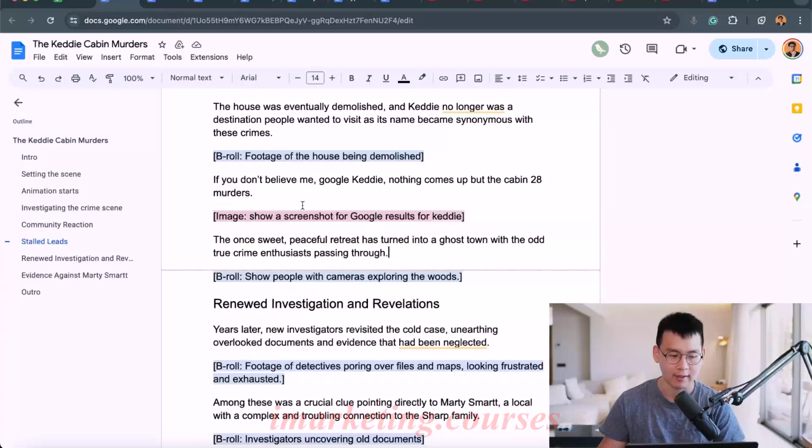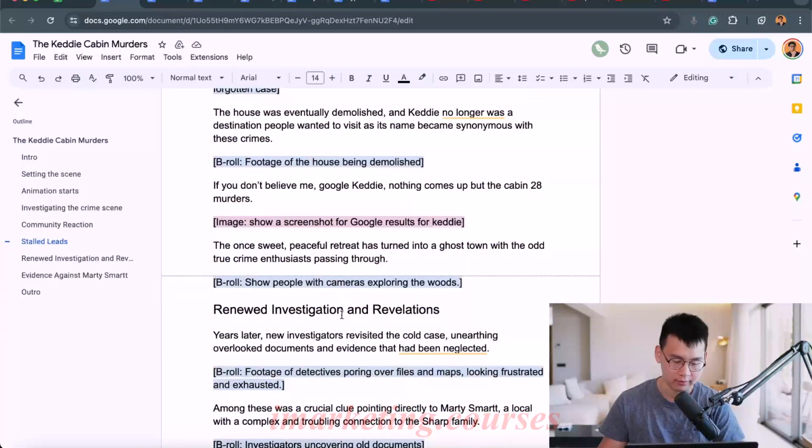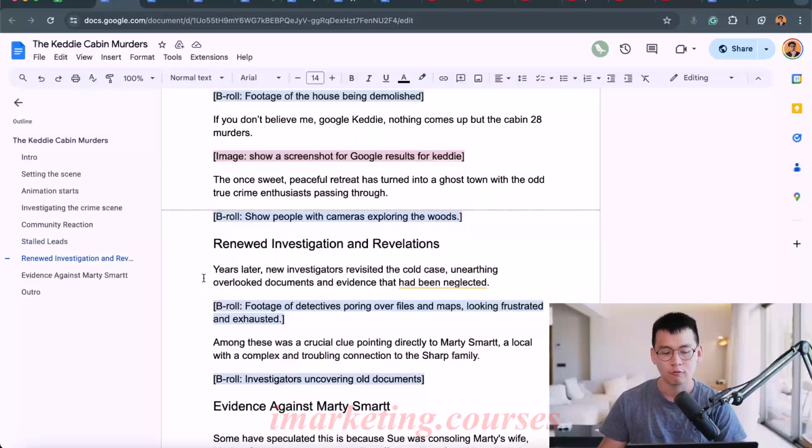So here, right? Very clear language. It's very easy to follow. So next, renewed investigation and revelations.